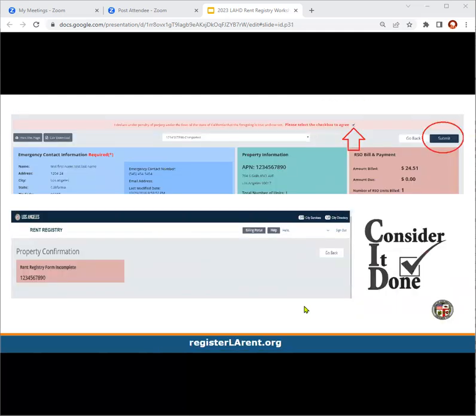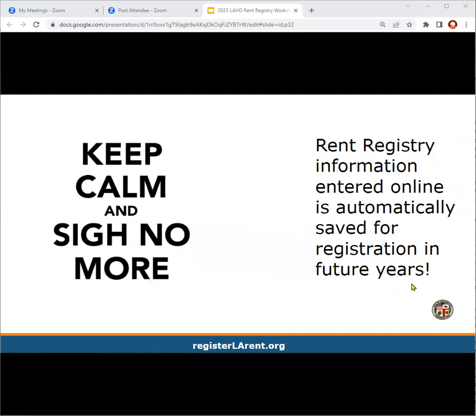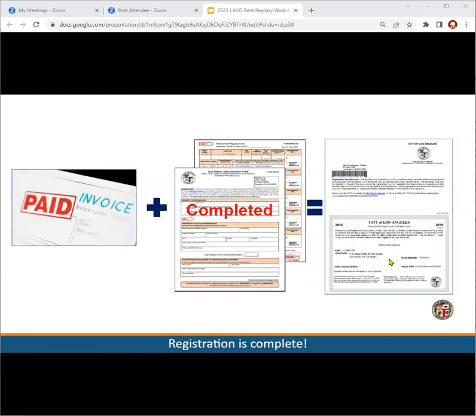This is a maximized view of how your screen would look when you select the checkbox and click on the Submit button. Once that is done, you can consider the process completed. You will receive a confirmation message to indicate that it is complete. When data is entered online, it is automatically saved for registration in future years. That's one benefit of using this online process.